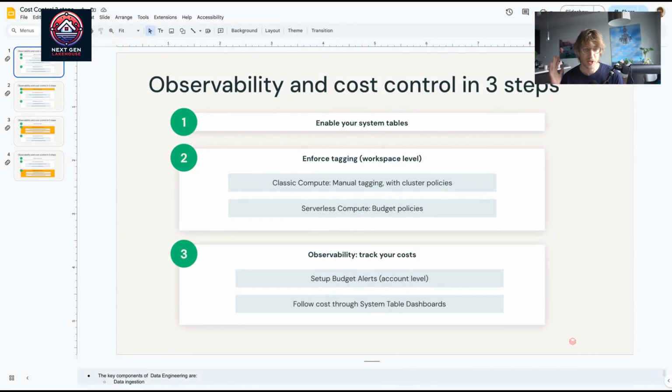Hi, folks. We're back with Quinton, and we're going to be talking about a very important subject: observability and cost control in Databricks. Yep, it's super easy, and we'll show you how to make sure you have everything to be able to track and check all your costs within Databricks at the workspace and account level.